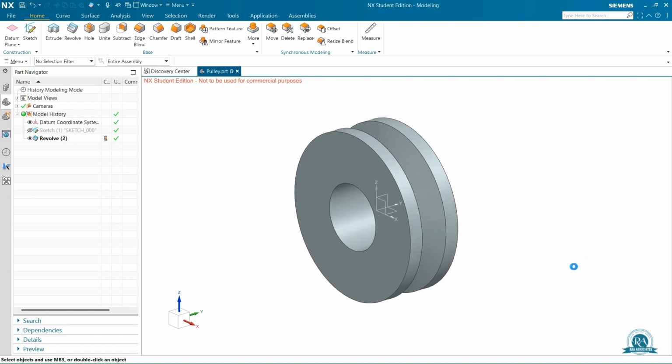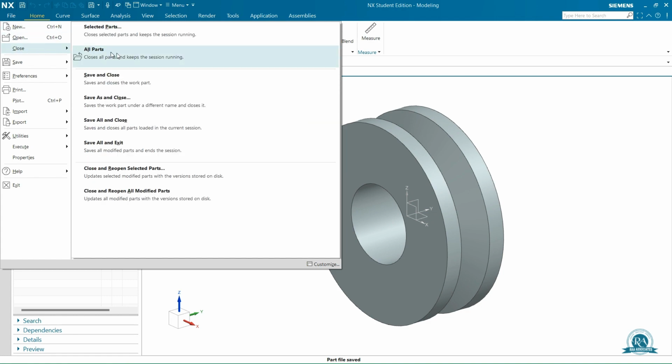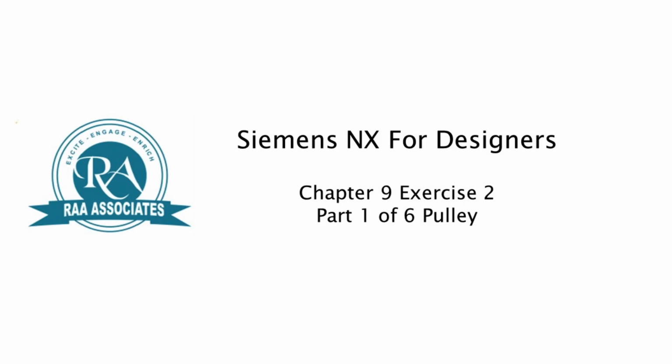Right click, orient view to trimetric. Save the file. File close all parts. This completes chapter 9, exercise 2, part 1 of 6, pulley.